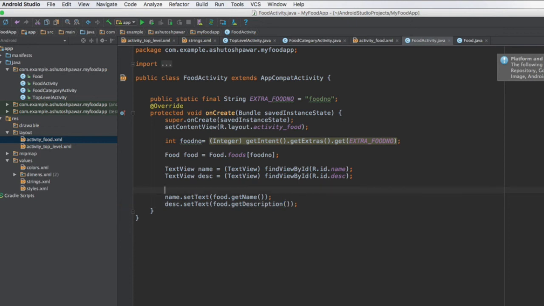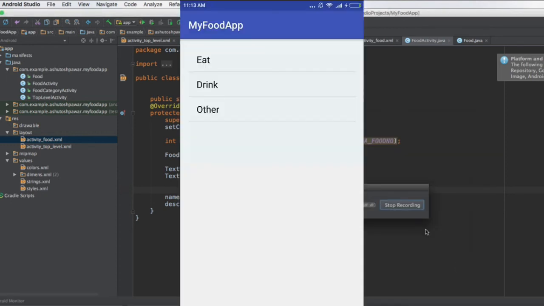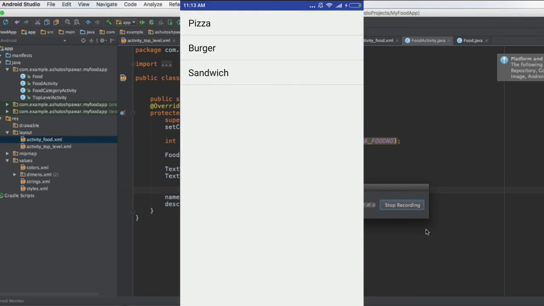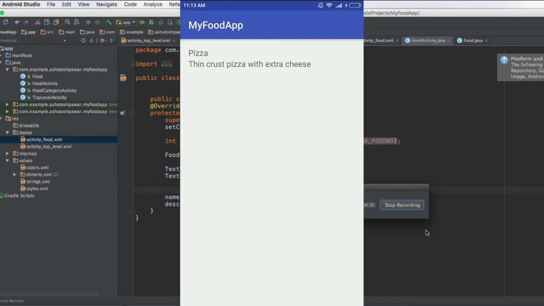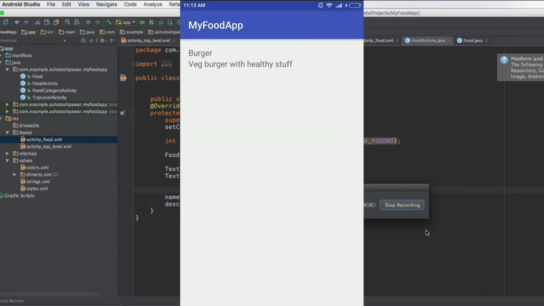Now let's save the code and run this application on our device to check if this works correctly. As you can see, the application is up and running, and when I select the eat option, we get pizza, burger, and sandwich. When I hit pizza, it says pizza, thin crust pizza with extra cheese. If I go back and click on burger, it says burger, veg burger with healthy stuff. And when I click on sandwich, it says sandwich, whole wheat sandwich.